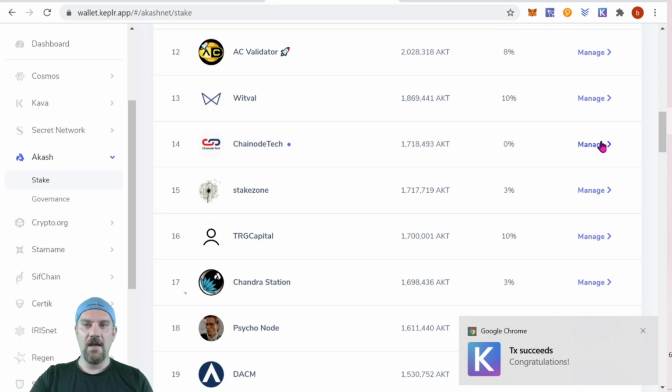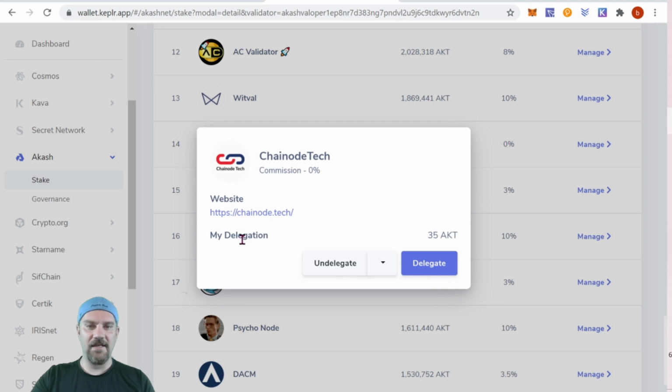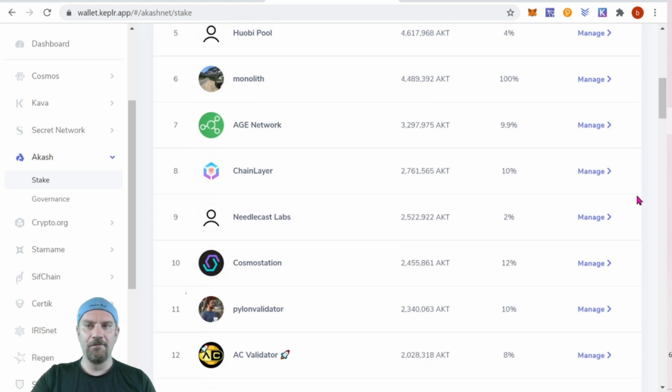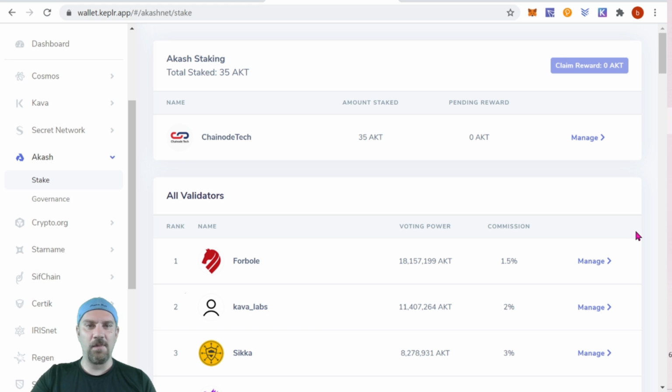Now when we click manage here, we can see my delegation, 35. And if we wanted to undelegate, we could do that here. Or if we want to redelegate, I'm not sure exactly what that is. Maybe when you have more in your wallet or whatever, you come back and redelegate those funds. But that's basically it, guys. It's pretty simple and easy. Just finding the one you'd like and clicking delegate, paying that small fee, and there you go.